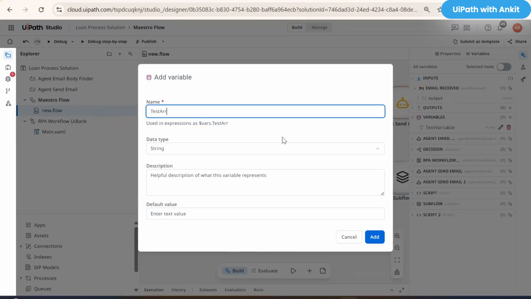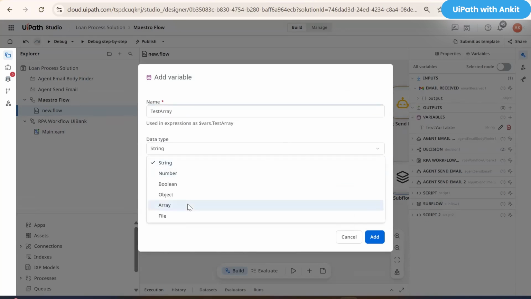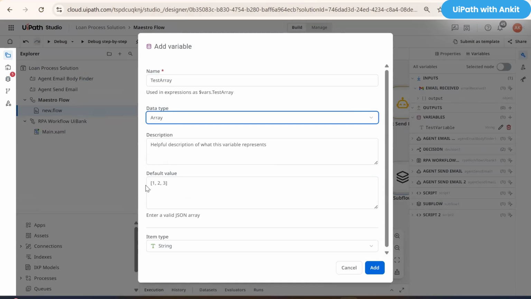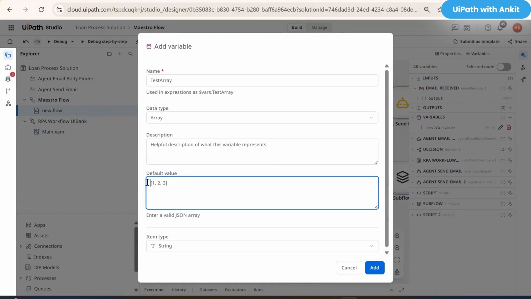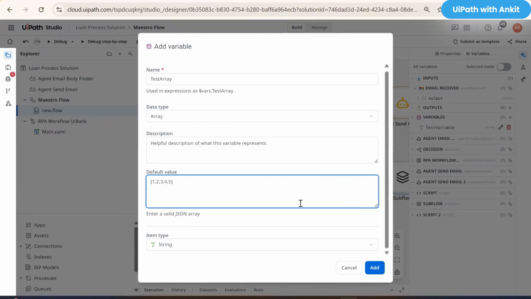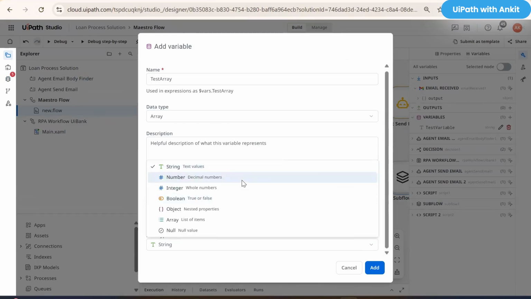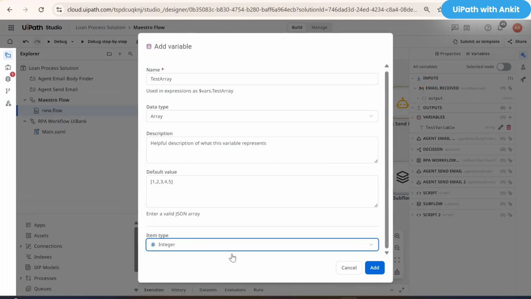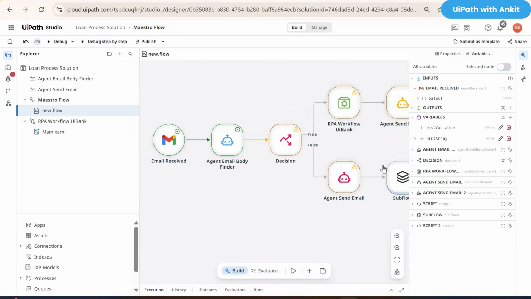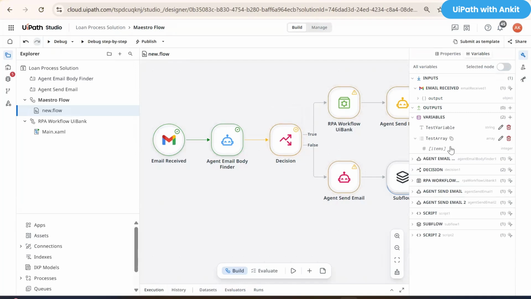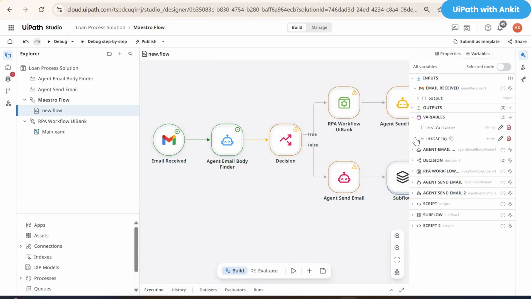So let's say I'll click here and then name it test array, right? And here I will choose this data type as an array. And in this array, let's say we have all of these: 1, 2, 3, 4, 5. And the type here I can choose as an integer. And here I will click on the add button.